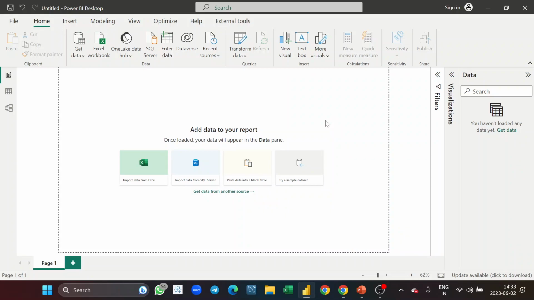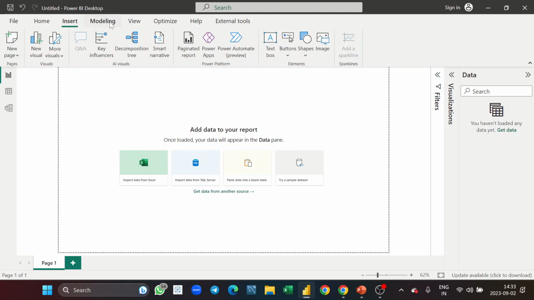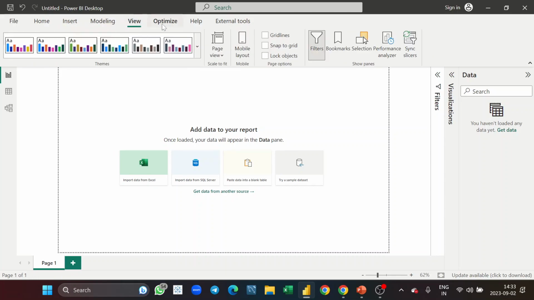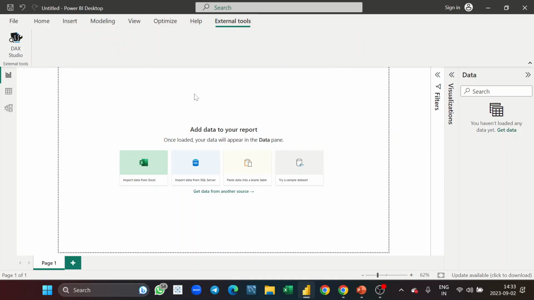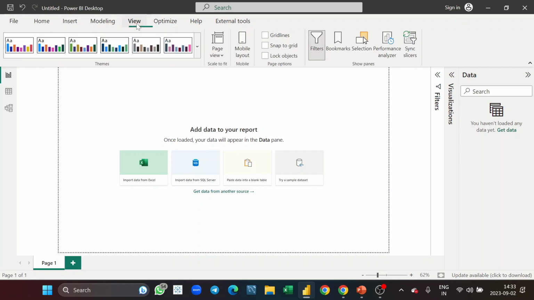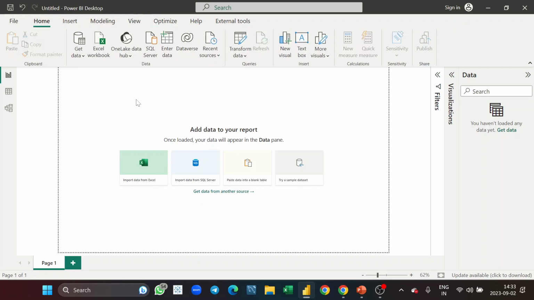On top, you can see there are different sections: Home, Insert, Modeling, View, Optimize, Help, and External Tools. Some of you may not have External Tools. You don't need it. It is for development purposes, so you can ignore it. Now, let's go to Home. First, we will be understanding the interface.